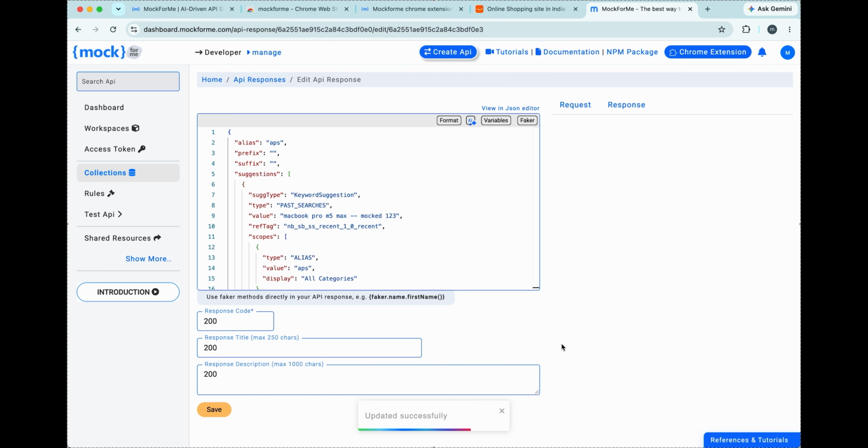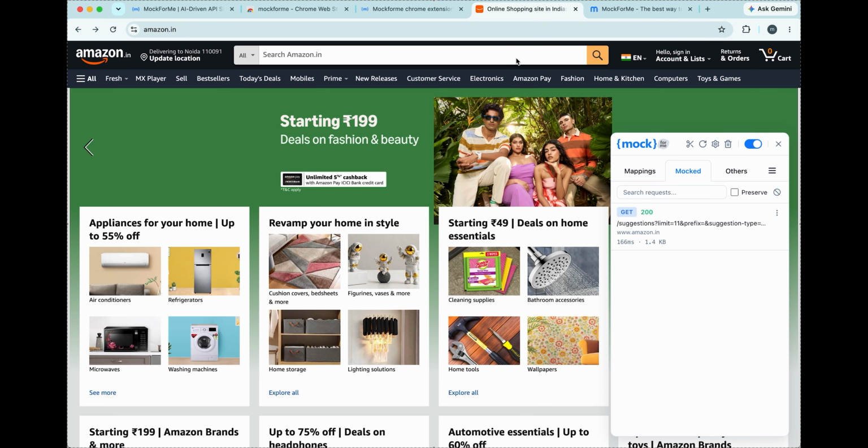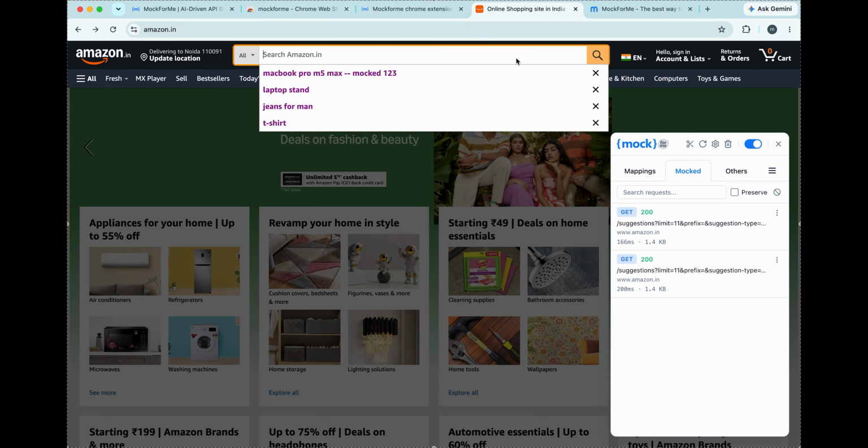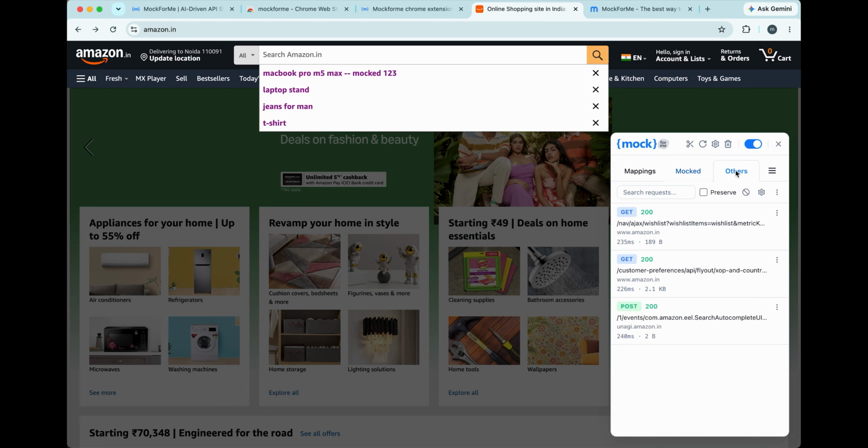Now, let's return to Amazon.in and click on the search box again. As you can see, the updated response is being served immediately by MockForMe. Note, you can create multiple mock responses for a single API in the MockForMe dashboard. We'll explore this in a later video. Before moving forward, let's clear all the requests from the mocked and others tabs.